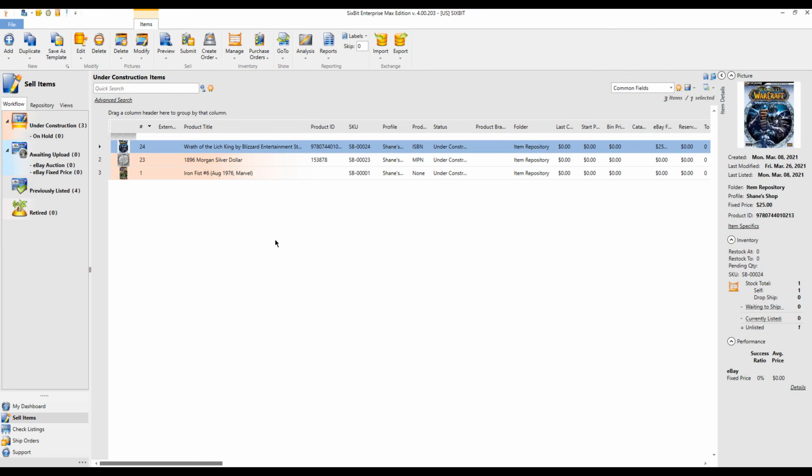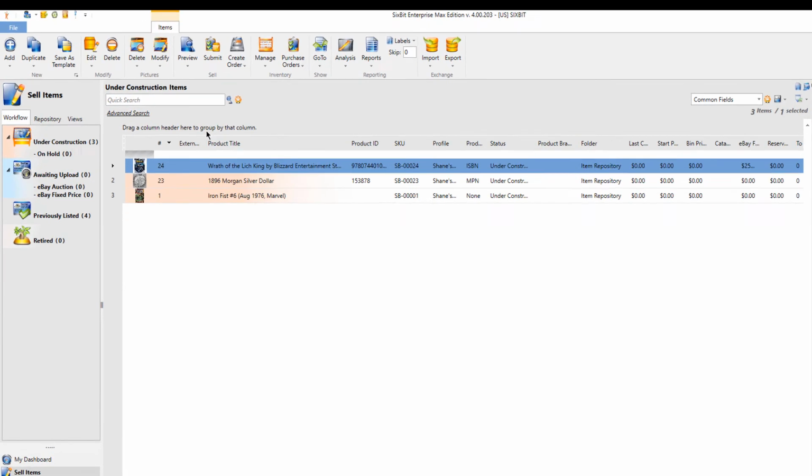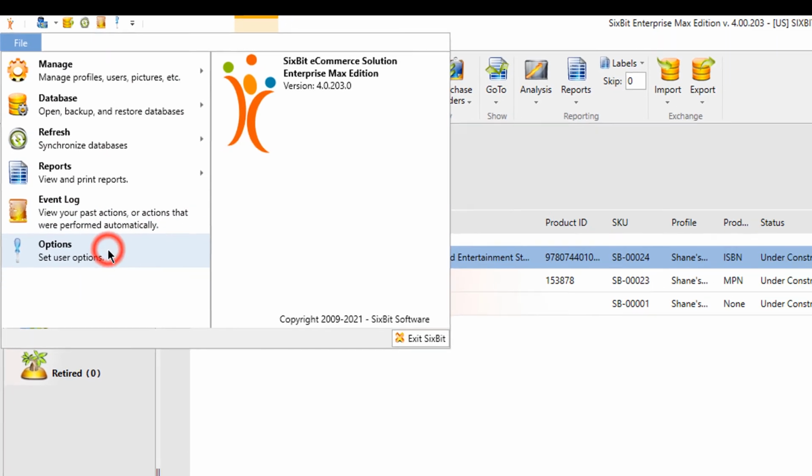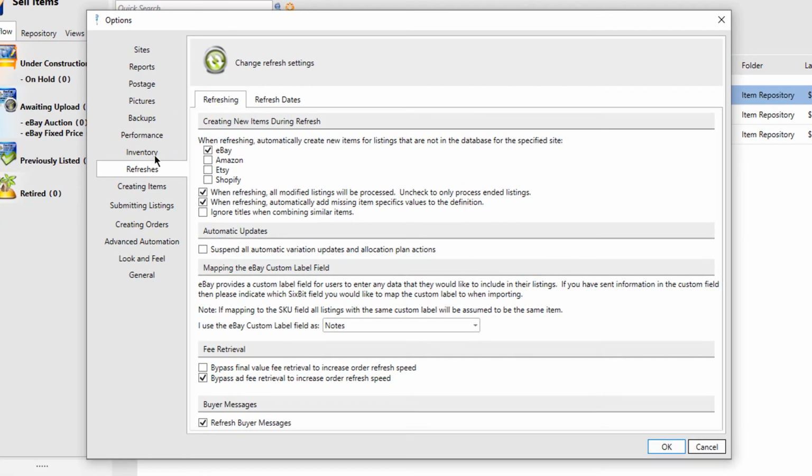There may be a time that you need to suspend automatic allocations. Say you are in the process of entering or modifying a large number of listings and you do not want any auto-relisting to occur until you are finished with all of your changes. In order to suspend all automatic allocation plan options, go to File, Options, select the Refreshes tab, and check the Suspend All Automatic Variation Updates and Allocation Plan Actions box.